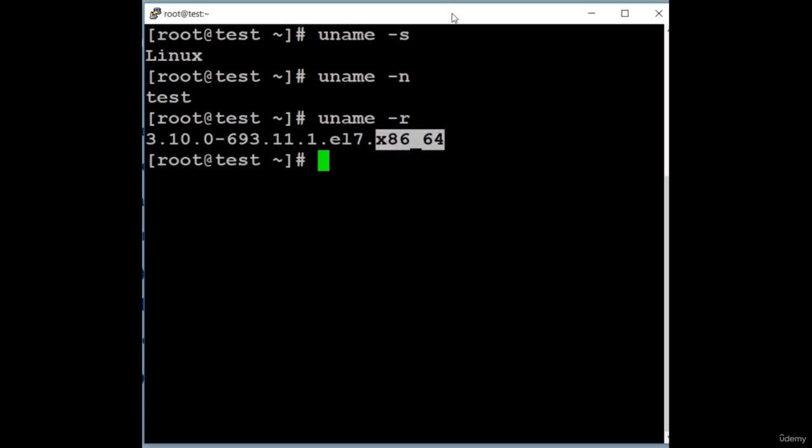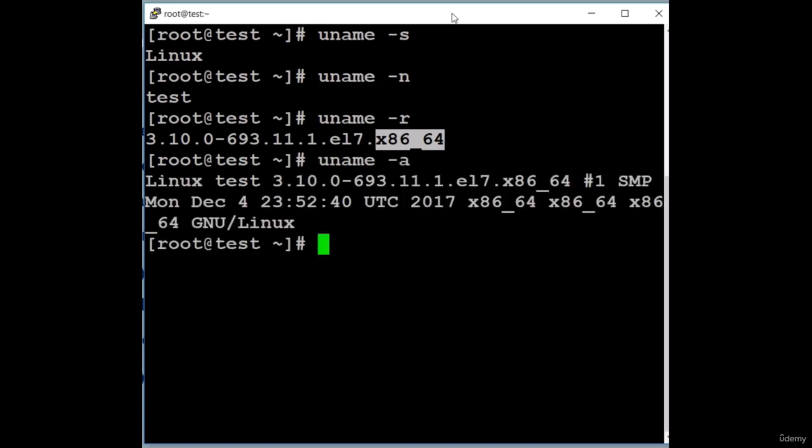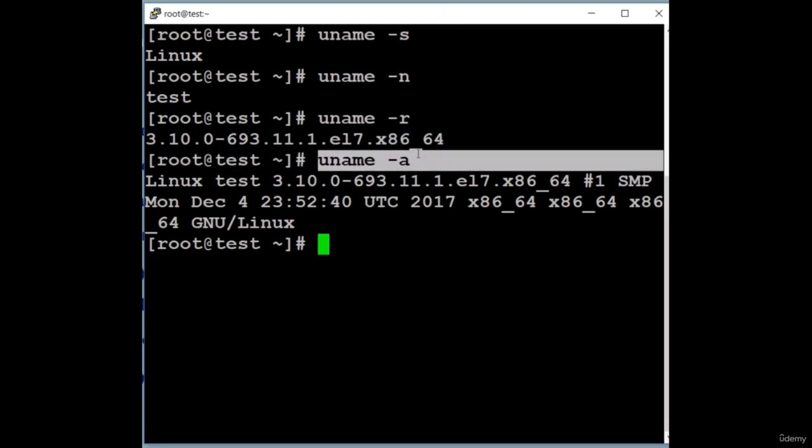If you wanted to get all information, you can just type in uname -a. Run the uname -a command, and it will tell you what kind of Linux distro you're running, or if you are running Linux, it will also tell you what your host name is, the current kernel release, the date of the release, the architecture, etc. So all this information you can find by running the uname -a command.